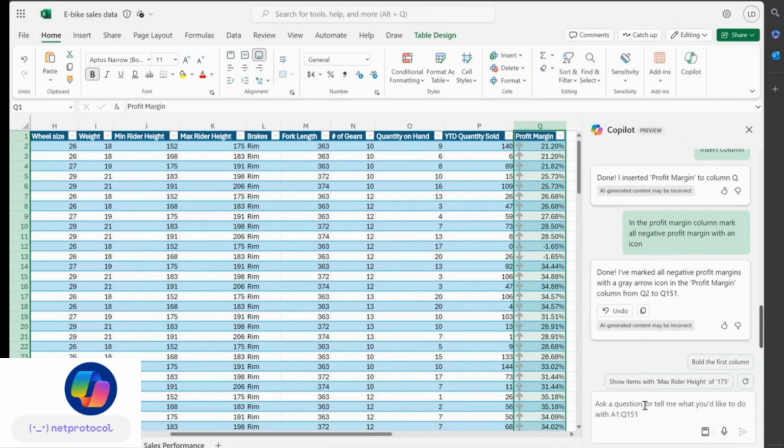So now that we've created new tables and added data to them, in our next video, we're going to be leveraging Copilot to provide us with insights on our data.